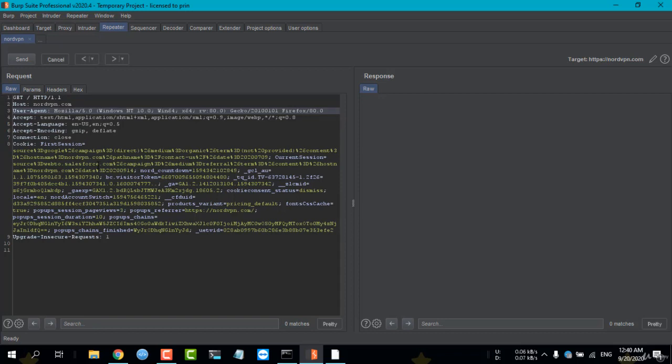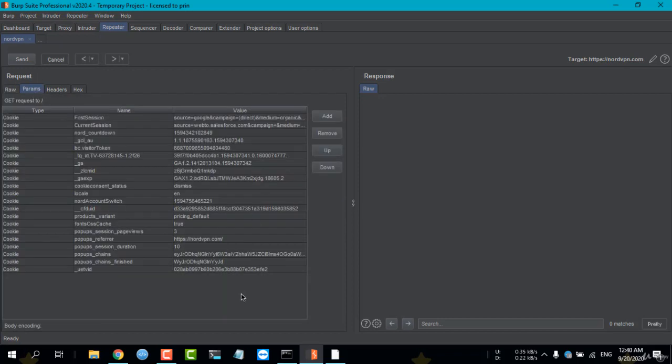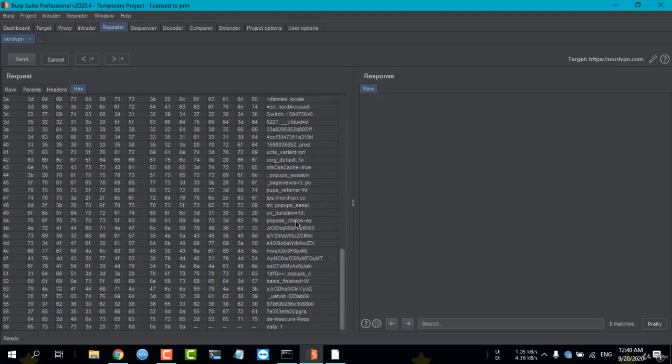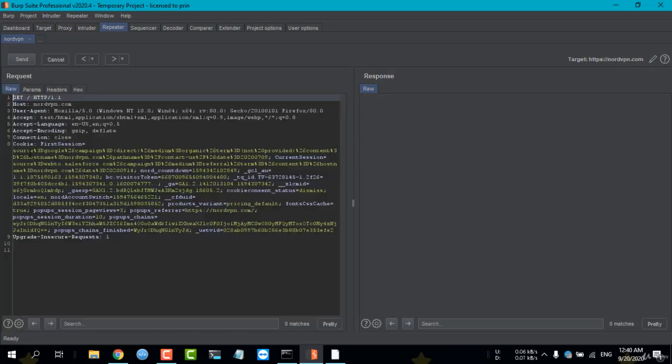The second thing is you can check the raw input in the params. You can check the cookies and other things. You can check the headers, like host, agent, accept. These are the hex views. So you can check everything. This is the target, and you can change it from here.